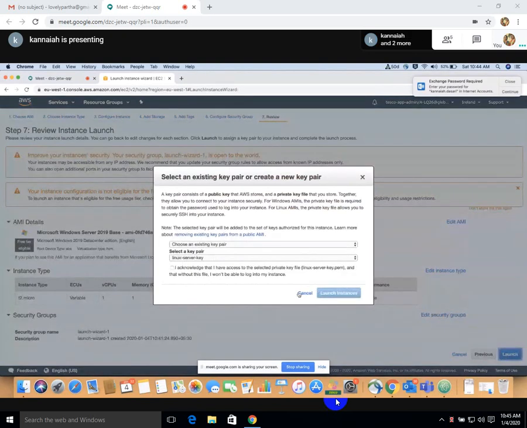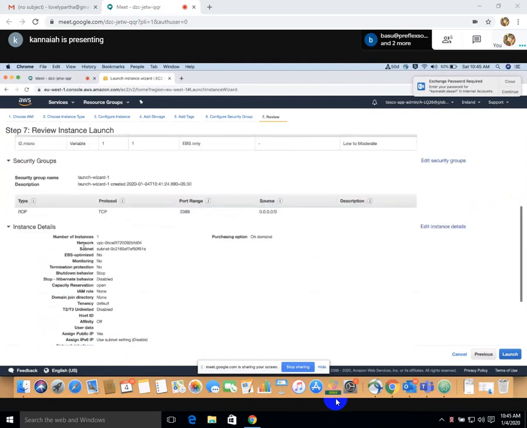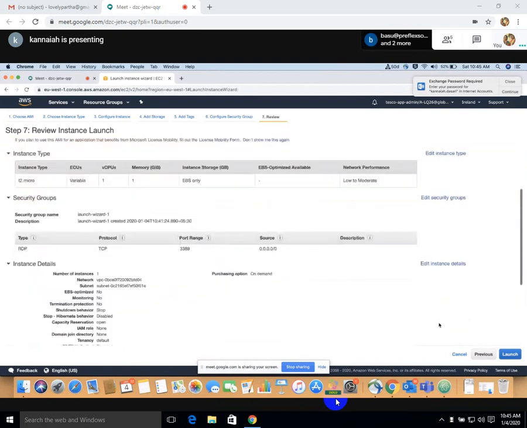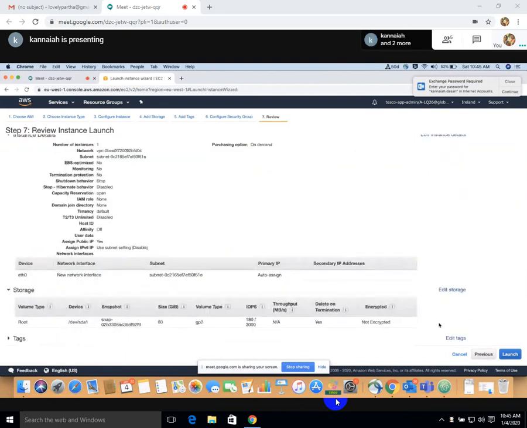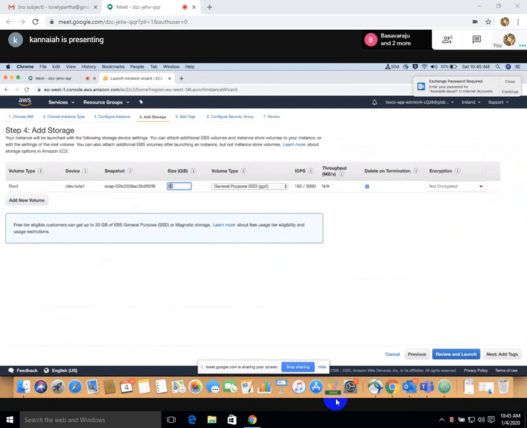One minute. They have given one warning here: your instance configuration is not eligible for the free usage tier. No, this is free tier only. Because you have increased the storage to 60. Yeah, I think so. You can make it 30, then it will be fine.